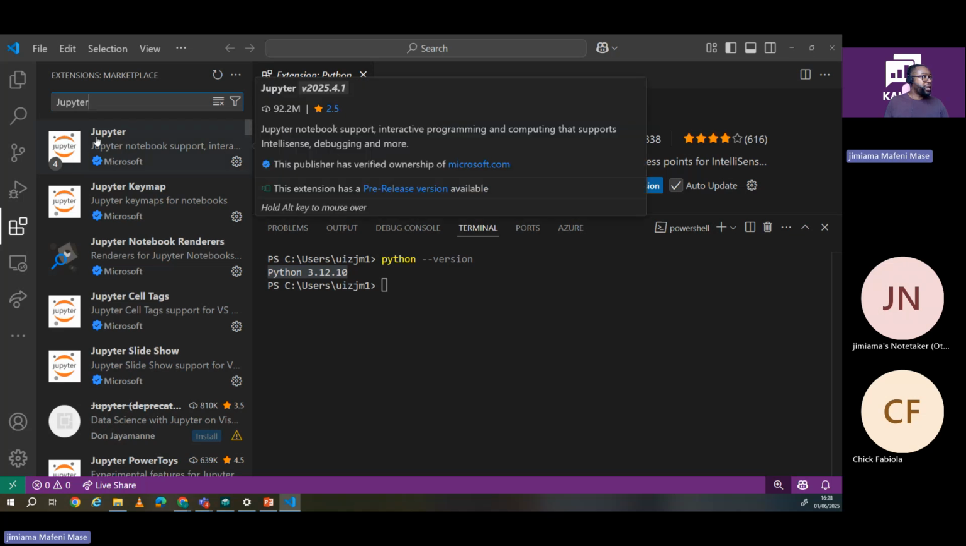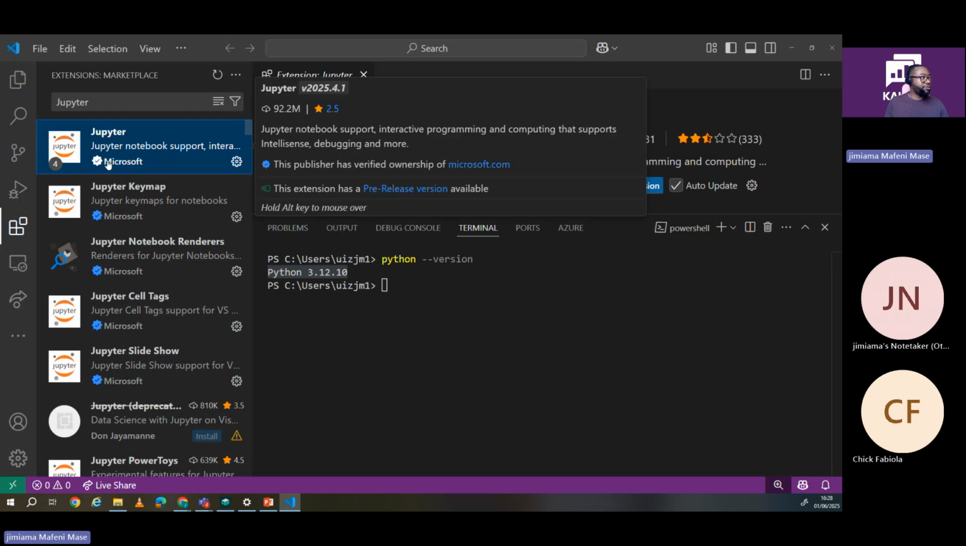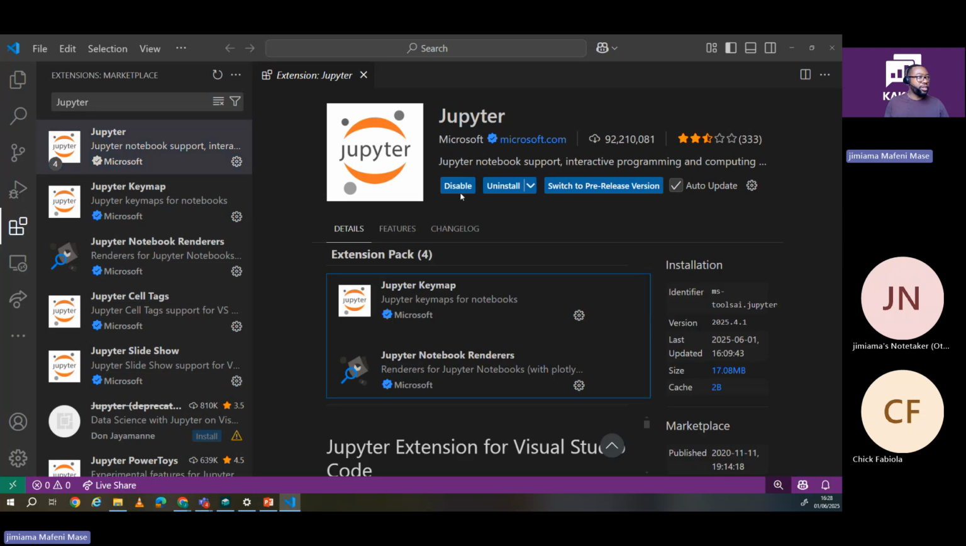You're going to see again a Jupyter by Microsoft. If you click on it, this is Jupyter by Microsoft, and this is the Jupyter you are interested in. If you click on it, you can install it. You see, for me, it's already installed. I can uninstall it for you.